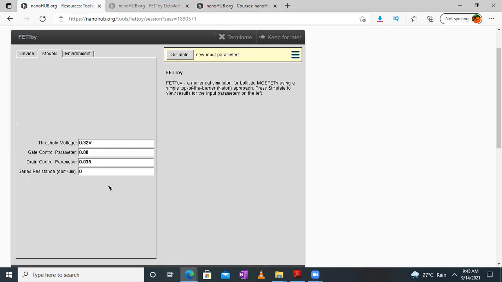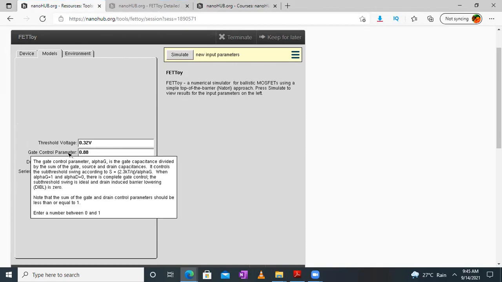For the model parameters, we have to keep them as they are. Threshold voltage, keep it as 0.32. Gate channel control parameter and drain channel control parameter, also keep by default. Series resistance, also keep by default. We'll come back to it. What is this gate control parameter? If you hover over it, the description will come automatically. The gate control parameter is the gate capacitance divided by the sum of the gate, source, and drain capacitances. Basically, it will control the sub-threshold swing.